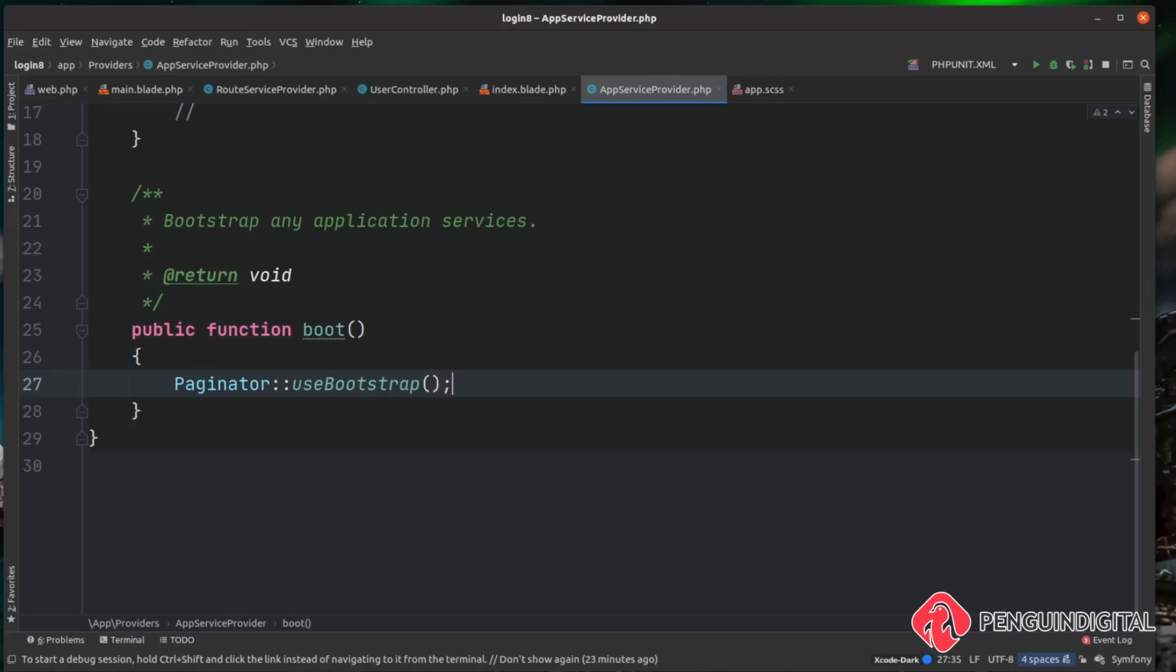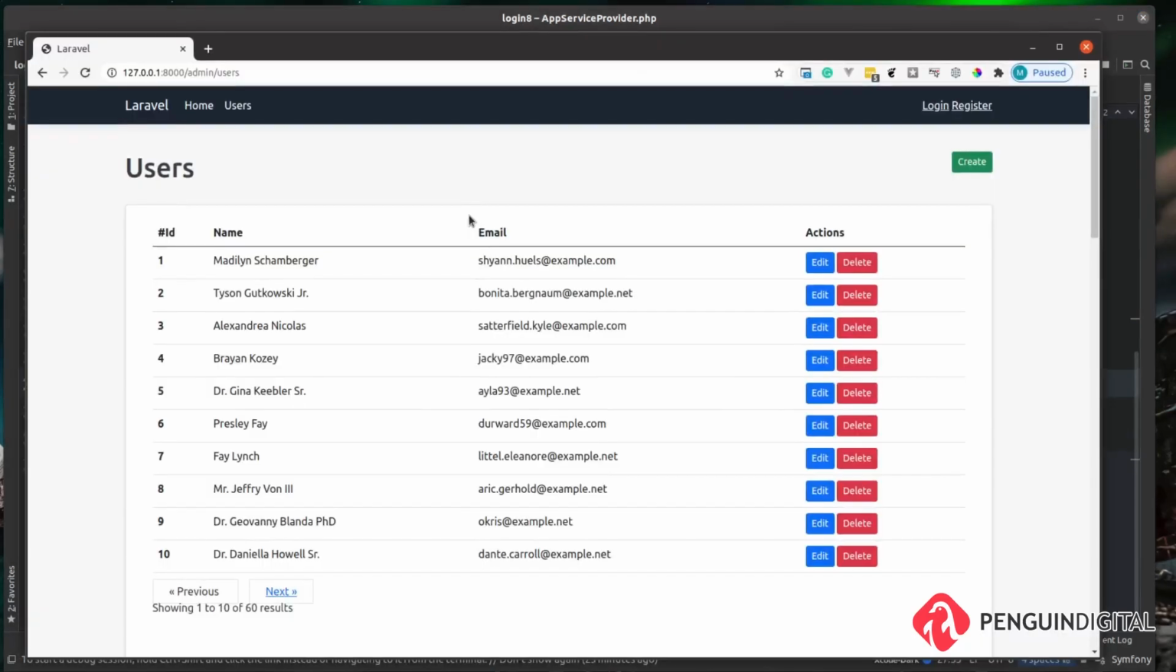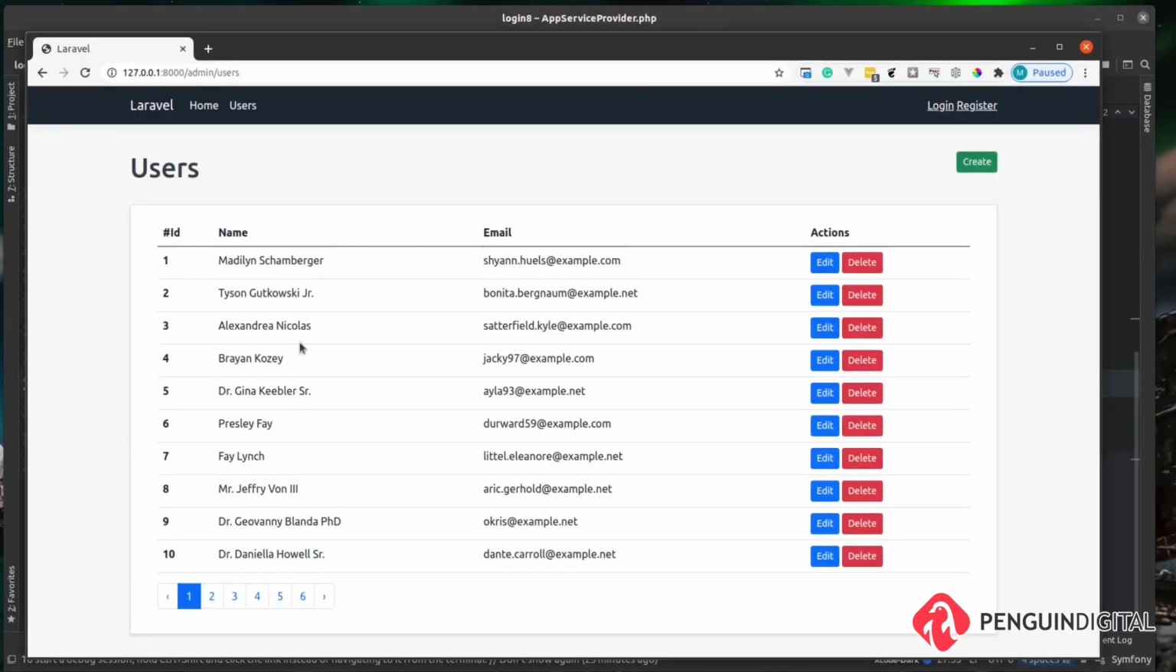So let's refresh this in the browser now. I'm just going to give an F5 on this. And you can see here now we have our pagination links much more in line with the rest of our project. So let's just test this out now.